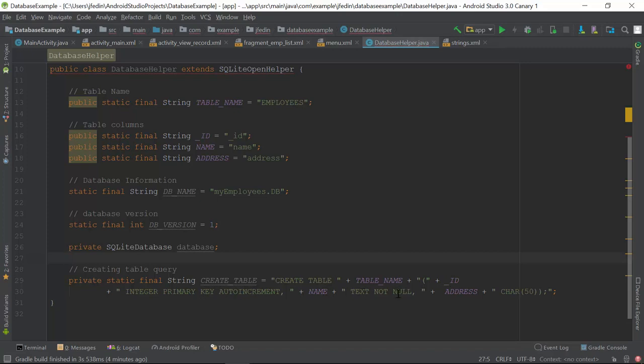When you create columns, you have to provide the data types and then any other properties. And then lastly, we're going to create an address with char of 50. It's going to be 50 characters max, and that's it. So this is our create table statement in SQL.